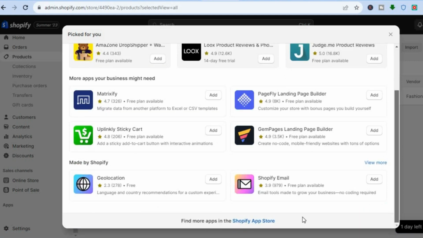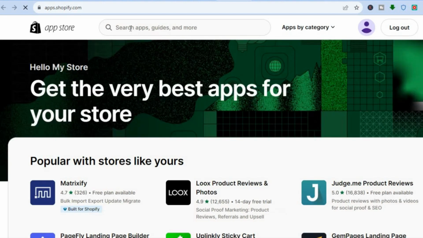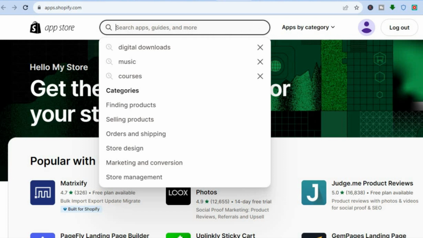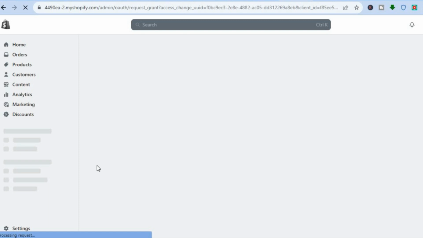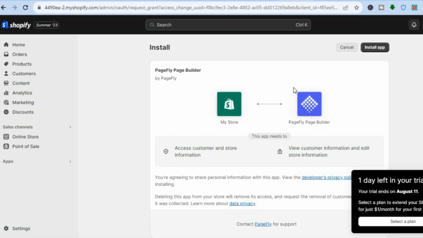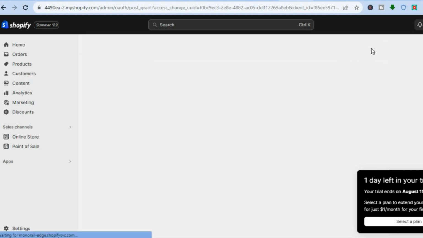You could tap on it right there, or you could tap on Shopify App Store. Then from there, you'll simply tap on the search bar. And from here, you could type in Pagefly and then select Pagefly. Once you have done that, you'll be redirected to this page, and you're going to tap on install. So let's install it real quick. Then from there, I'll be showing you how to create a stunning and high converting product page. Then you are going to tap on install app.